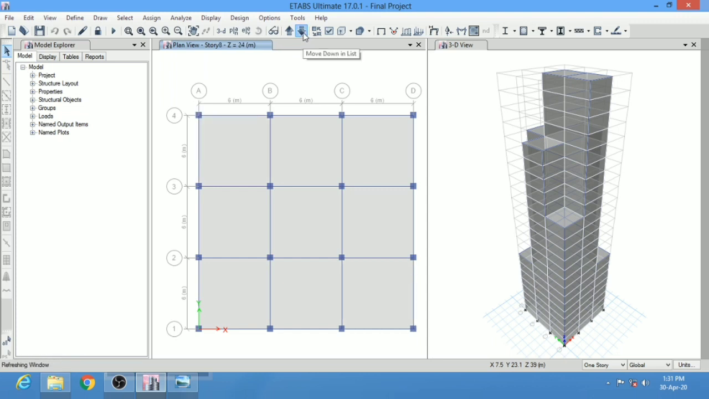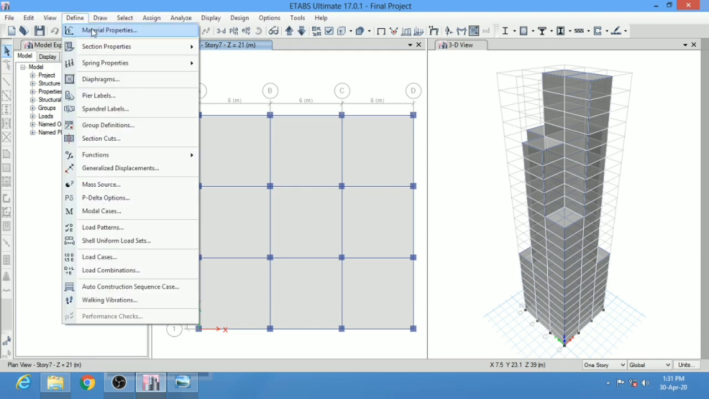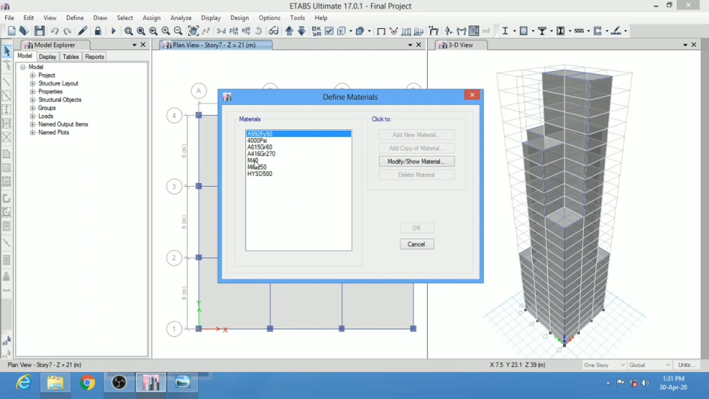Basically, there are 4 steps in designing the building. First, we will define the material properties which we are using. So we are using M40 grade of concrete, HYSD 500 and mild steel Fe250 of reinforcement bars.